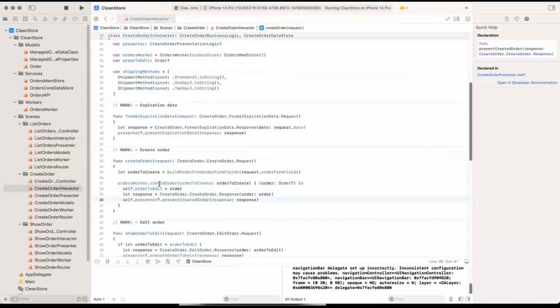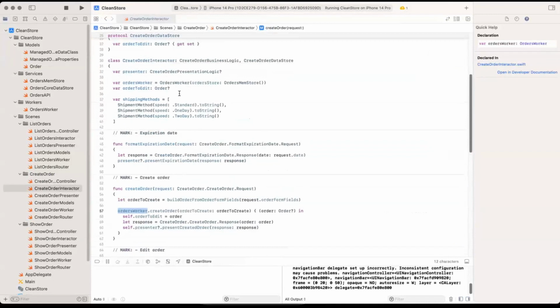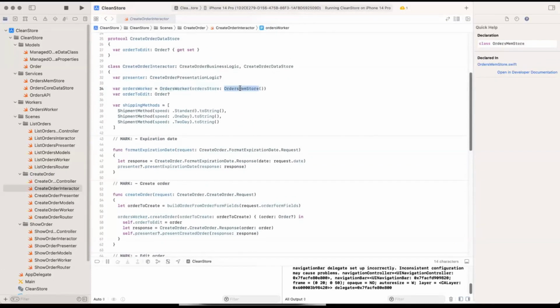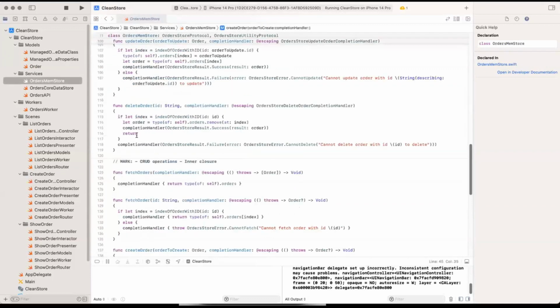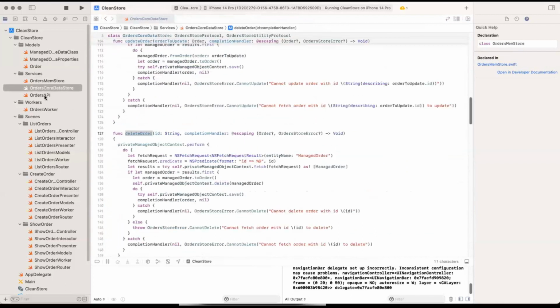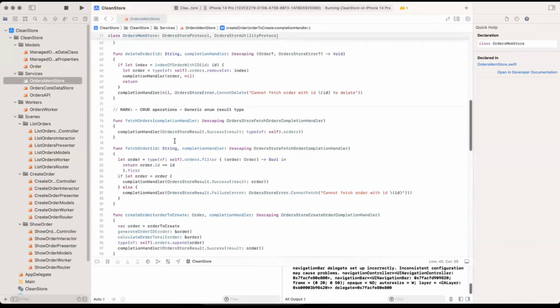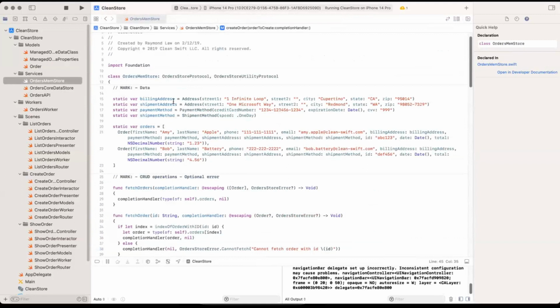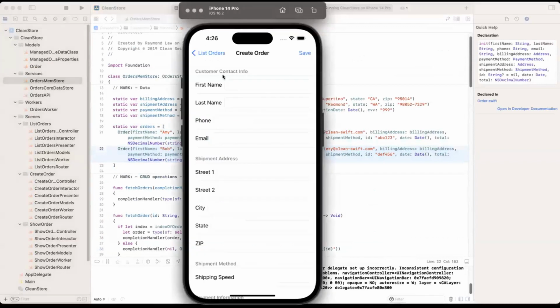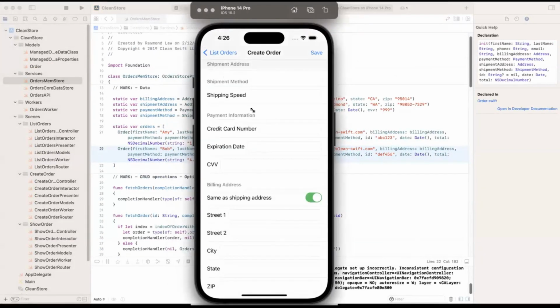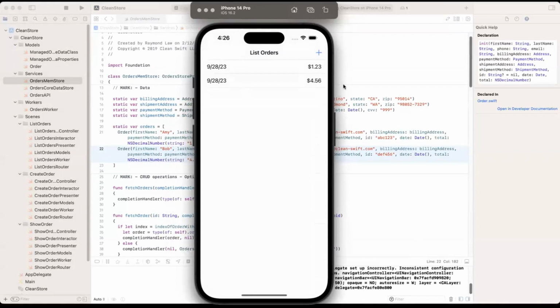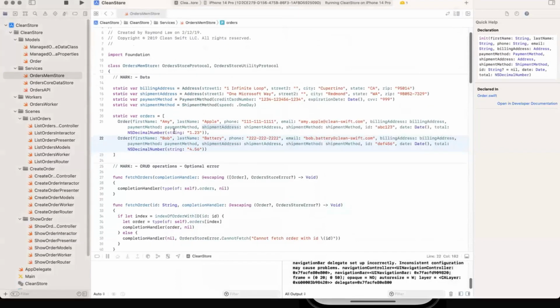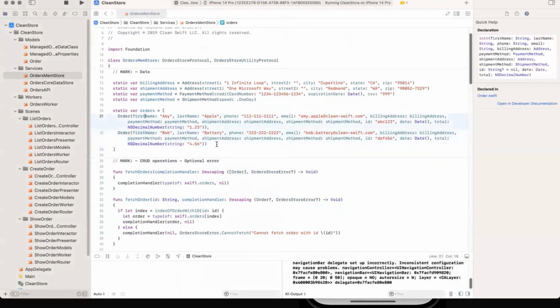Now, here is the orders worker. It owns the order worker, and for the service, we have initialized this order worker with this service to store locally. We are not using CoreData and API for now. Just to display, we are using this order name service store. Here in this store, we have orders. We have created two orders that you can see. This screen is to create orders, and these two items are two dummy items I've created over here.